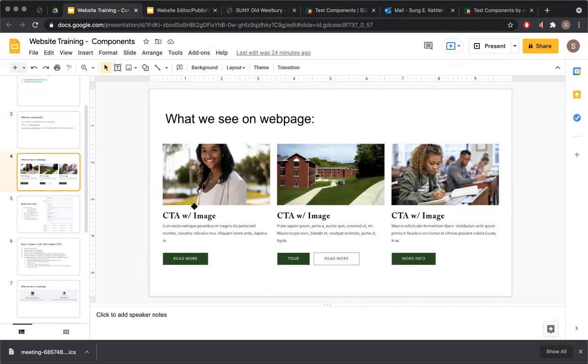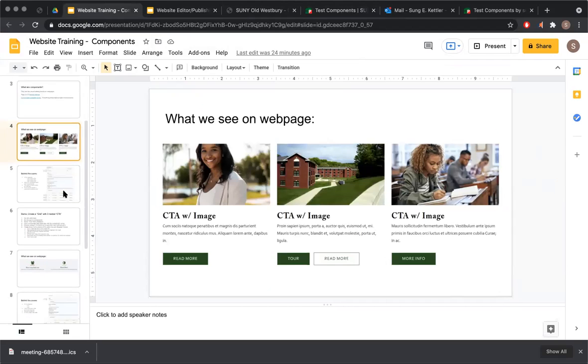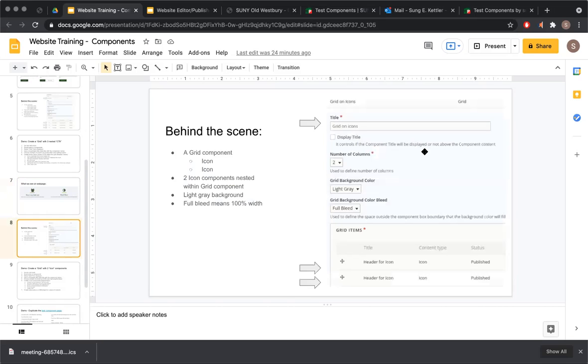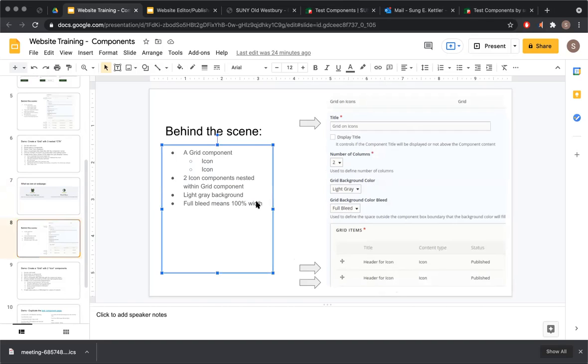So we just went over how to build 3-column CTAs. So the next thing we will build is icons. And again, we're using a grid to create 2 columns. And icons are nested within that grid. And grid can have properties like number of columns, background color. This time it's gray because it has a gray background. And full bleed background color means it takes the whole width of the website.